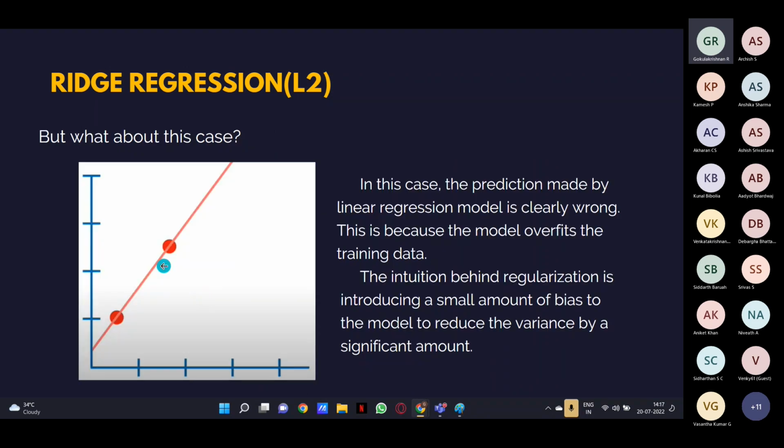But what about this case? We have only 2 points, right? It's pretty trivial that the line which a model predicts should pass through these 2 points. That's basically the point of linear regression, right? We're trying to find a best fit line, and obviously this is the best fit line. So there is a problem in this data set, right?